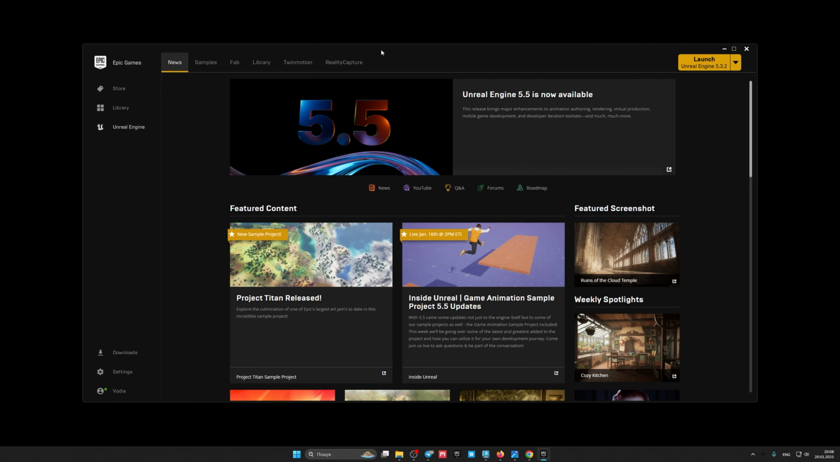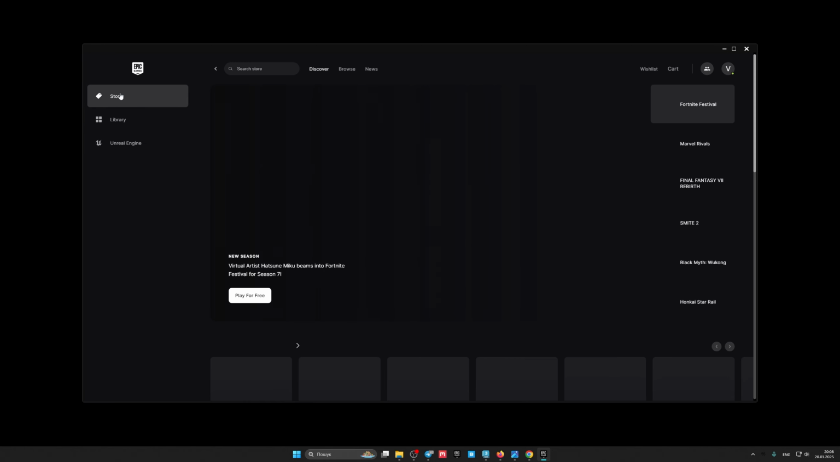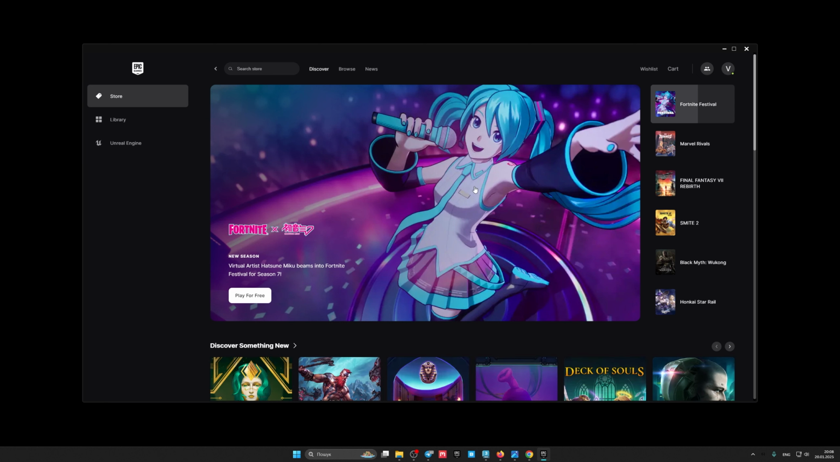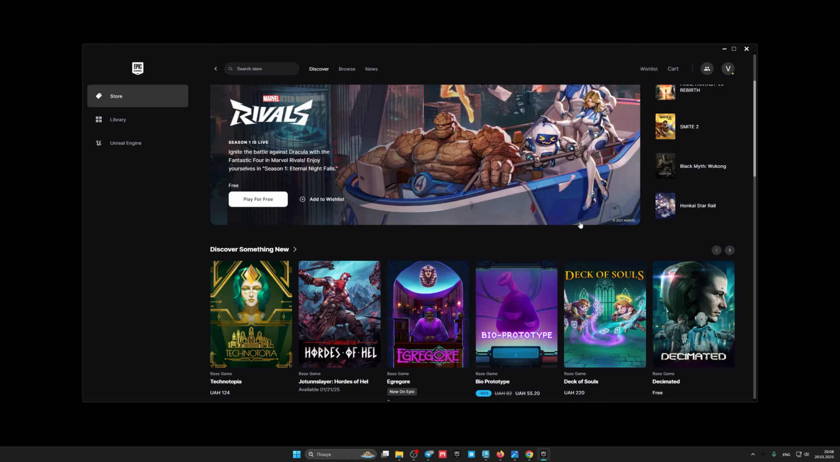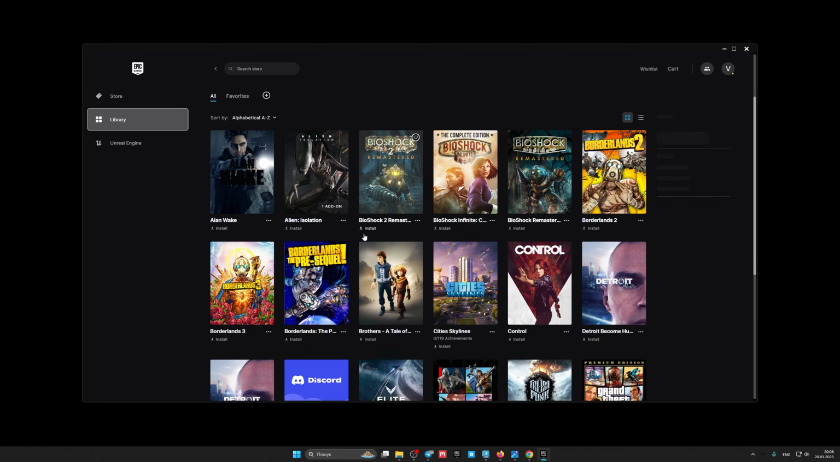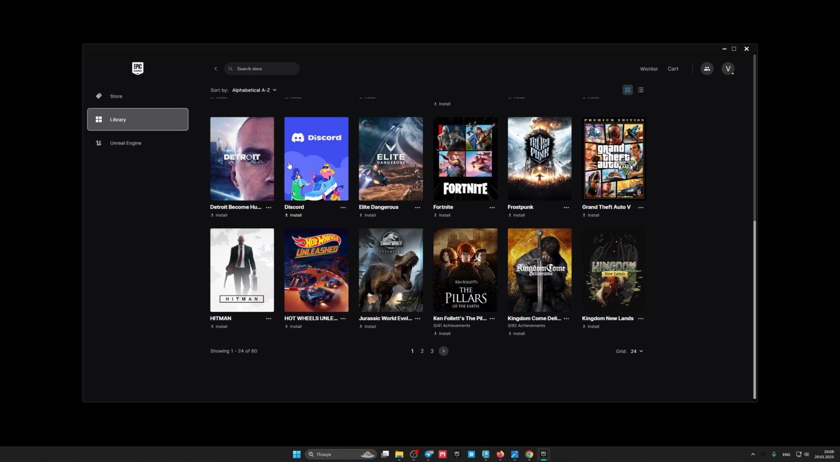This kind of launcher appears. I'll tell you a bit about it. We have a store here. For those who play computer games, they know what Steam is. This is a copy of Steam by Epic Games. That is, games are sold here that you can play. Next, there is the library. These are the games you have purchased and downloaded.